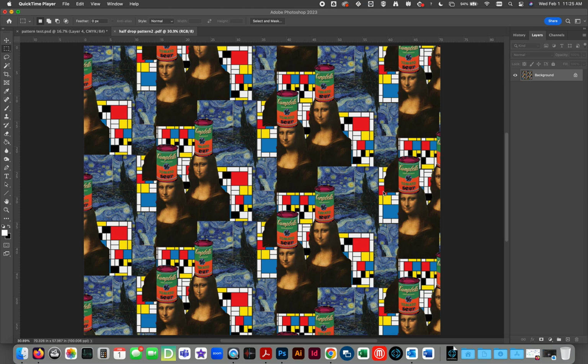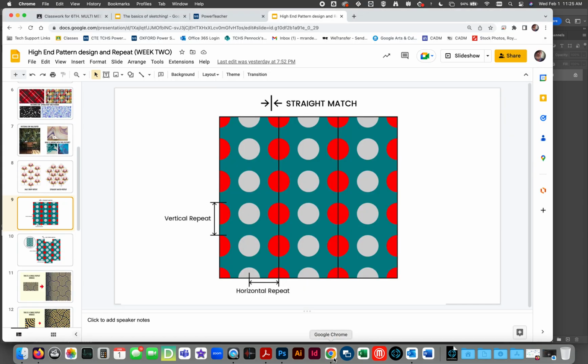Okay, ladies and gentlemen, please look at the image on your screen. We are now going to create a high-end pattern design from scratch in Photoshop. Before we start, let's refresh our memories. Yesterday's exercise, or earlier in the week, we did a basic straight match, which means the pattern literally goes straight across the page, per the example you can see here. But as you know, the results are vertical stripes.